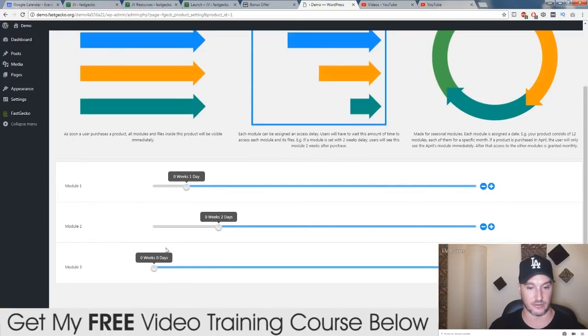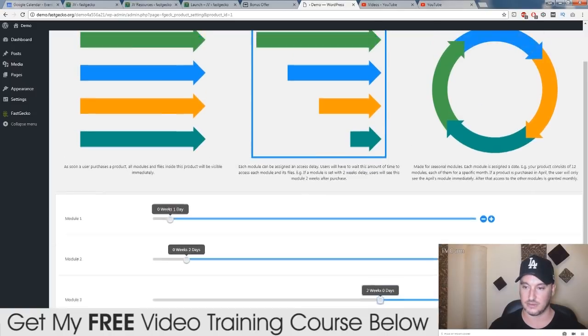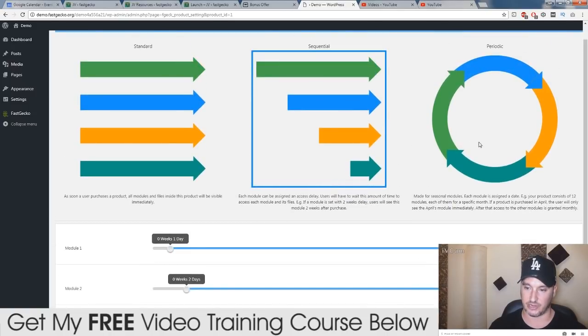Module number 1 goes out on the first day, module number 2 goes out after 2 days, module number 3, you see, you just slide it all the way and it goes like to weeks and weeks and weeks. You just keep dragging it. So that's how that works. That could go there, continue. Or you can also do it periodic. I'm not sure what this one is actually. Or it's assigned to a date. So you could assign it to once a month on the 15th, or something like that.